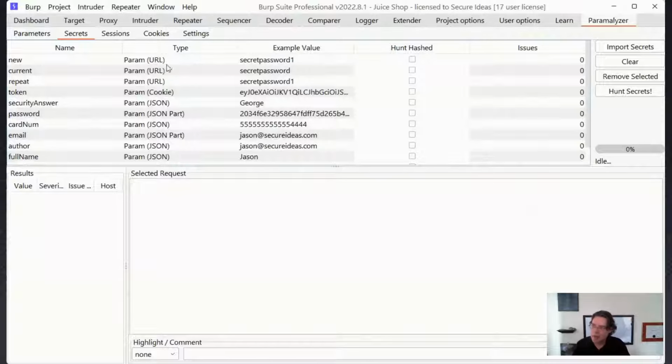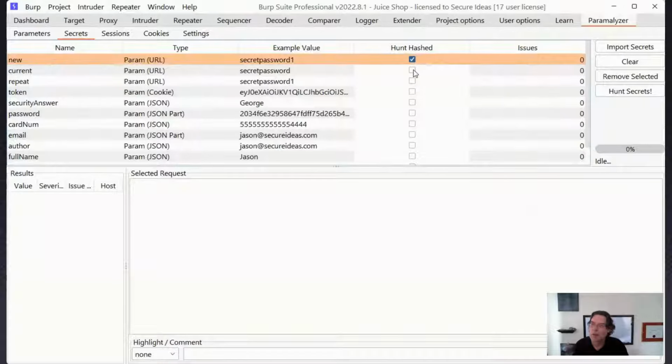So we have our list. It shows you an example of what one of those values might be. And it also has this hunt hashed marker on there. What that's going to do is look for the hashed equivalent for that particular value. I put it in there as optional because as this list gets big and you have a lot of proxy history, this can take a while because it could be running hundreds of searches across your history. So I wanted to pare it down and give you a little bit more control over it.